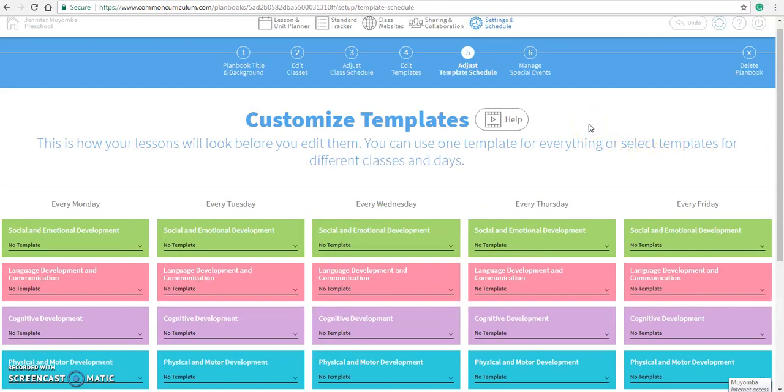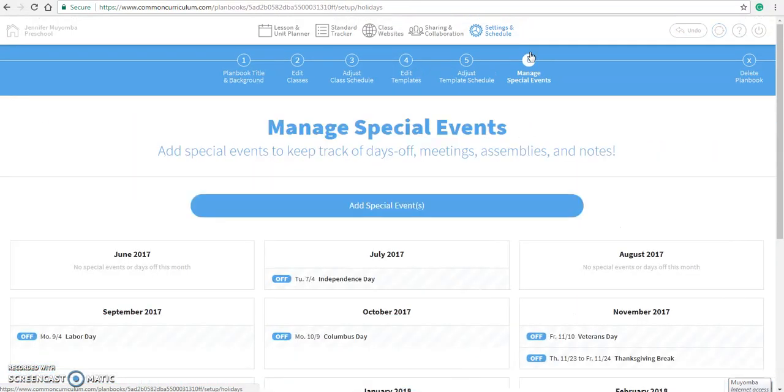So once you see that they are all on no template, you're going to click on the number 6, or at the bottom right hand corner there's the button, I'm done. Move on to the next step. The next one, number 6, is manage special events.